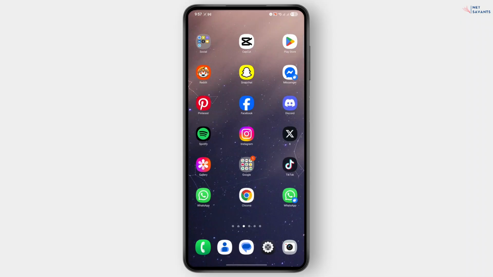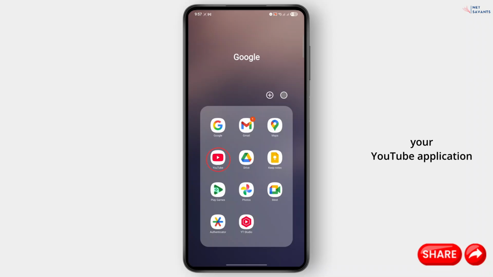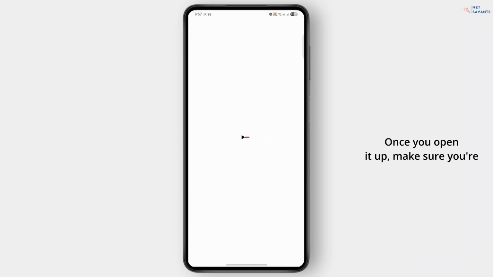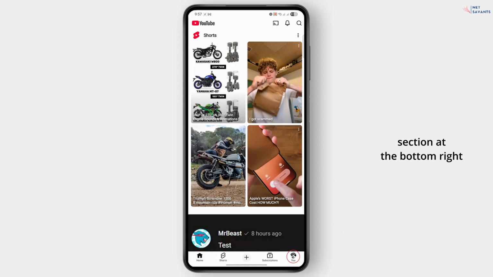Let's just get started. First things first, you need to copy your YouTube channel's link. Go ahead and open up the YouTube application. Once you open it up, make sure you're logged in and find the You section at the bottom right.